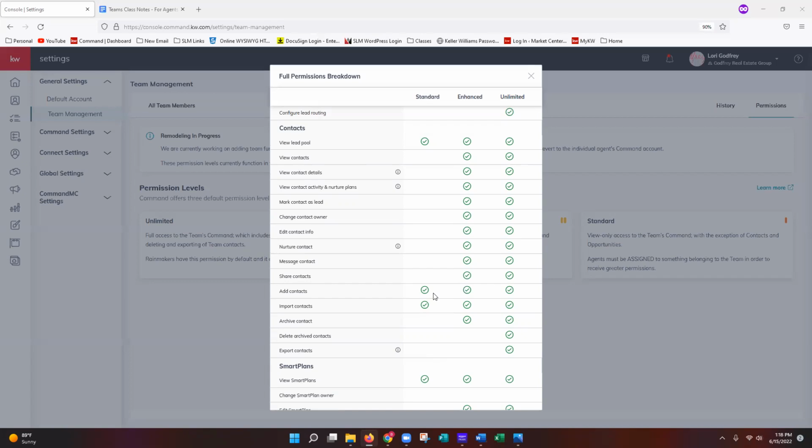So that's something to keep in mind as you're growing your team. If you're looking for your team members to essentially run everything through the team profile, enhanced is going to give them enough access to really nurture their database. They'll be able to set them up on email campaigns, edit the contact profiles, add notes, things like that as they come in. And then from there, they don't have access to archive or delete anything.